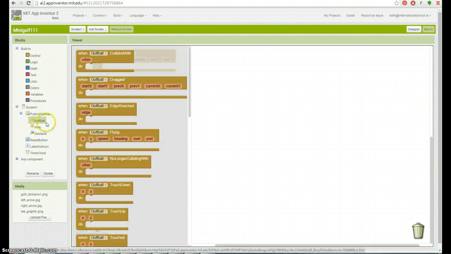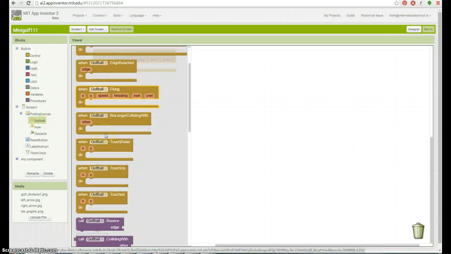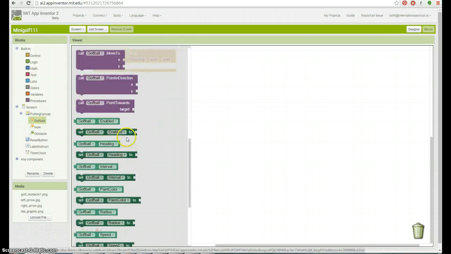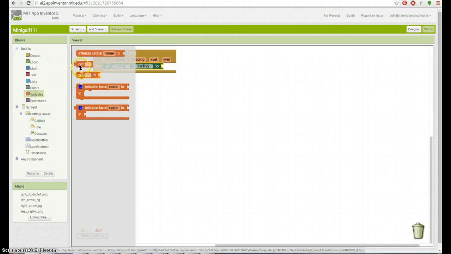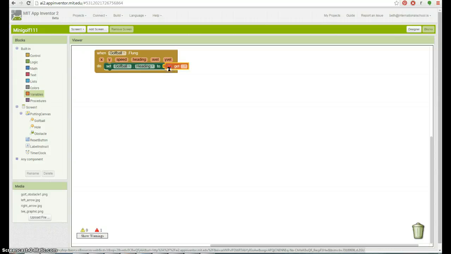Okay, click on golf ball again. Scroll down to set golf ball heading to, and that is here. Click them together. Okay, click on variables, scroll down to get blank. And what we're actually going to put in here is heading.